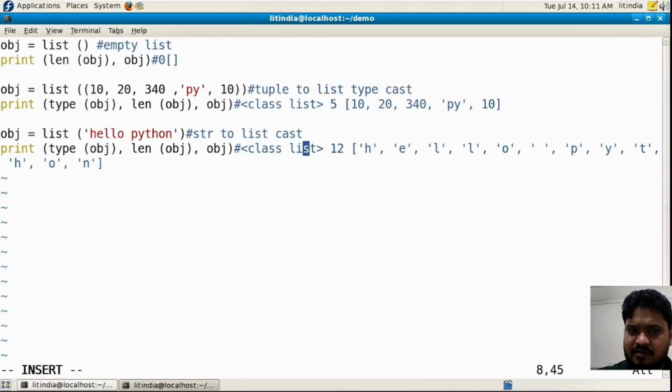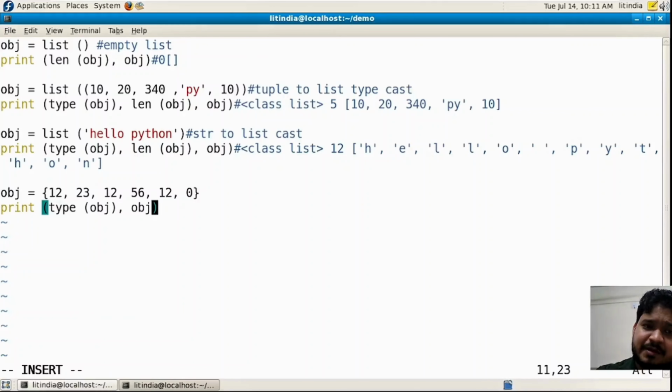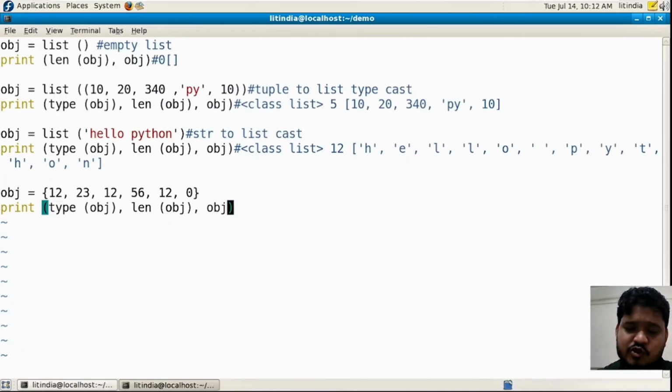List conversion. So next, sir, object equal to, anything represented by curly braces, where each element is separated by a comma, that is called a set class, right? So now if you check, sir, this is a set class, but a set class does not support duplicate elements, and set is an immutable unordered type. So if I check type of object, that is a set. If I print the length of object, duplicates are not allowed, so it will return all the unique elements. So set does not support duplicates, set is an unordered type.